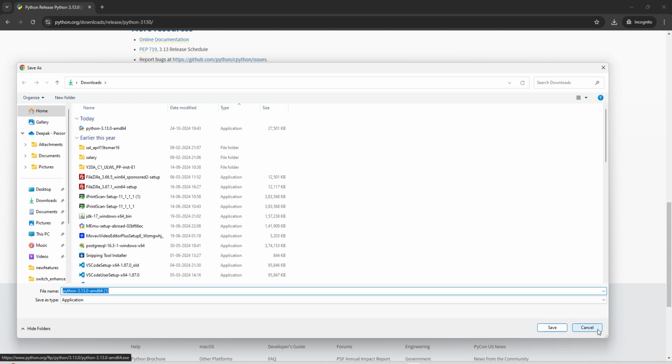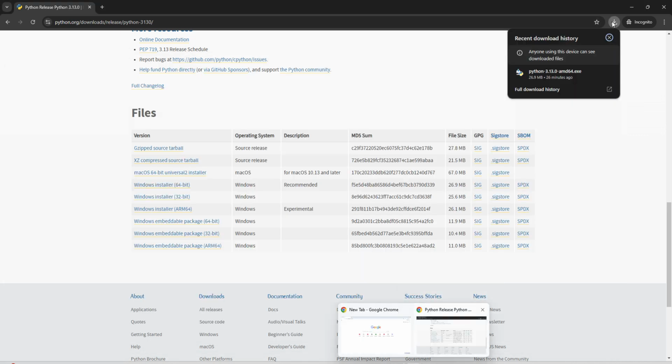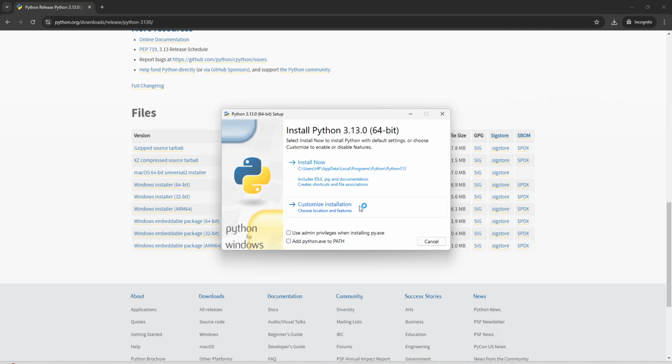So I have already downloaded this here just to save our time. So let me open that. So here is our installer. Now once we click on that, it has launched the setup. Now it has options to install Python. We can go for install now or customize installation, and you can see at the bottom we have two check boxes. We can select these check boxes.